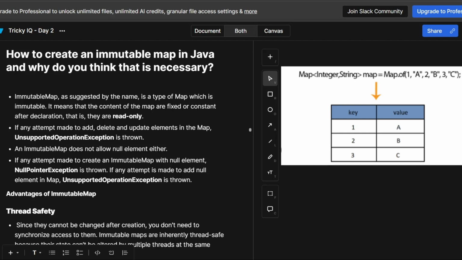Now, what is immutable? Anything which cannot be changed. So basically we need a read-only view of a map where the content, the entries of the map, cannot be changed. And if you try to add, delete, or update any of the elements in the map, you should get an unsupported operation exception. It will also not allow a null element.